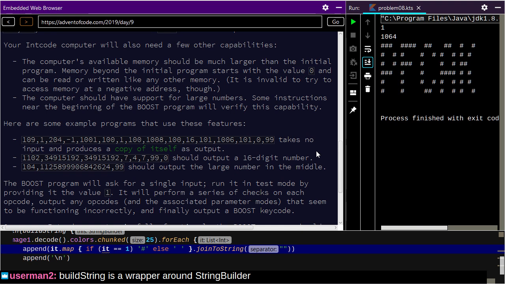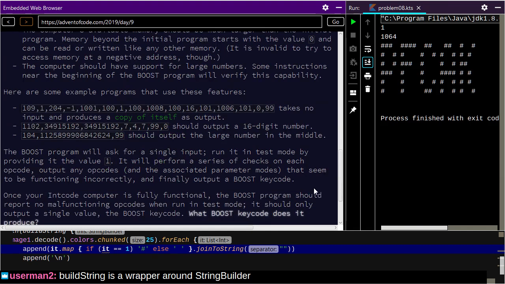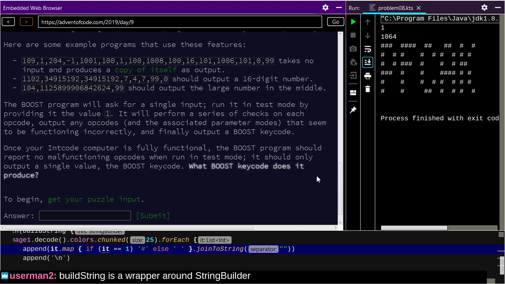Here are some example programs that will drive you mad. The BOOST program will ask for a single input. Run it in test mode by providing it the value 1. It will perform a series of checks on each opcode, output any opcodes and the associated parameter modes that seem to be functioning incorrectly, and finally output a BOOST keycode. Once your Intcode computer is fully functional, the BOOST program should report no malfunctioning opcodes when run in test mode. It should only produce a single value, the BOOST keycode. What BOOST keycode does it produce?